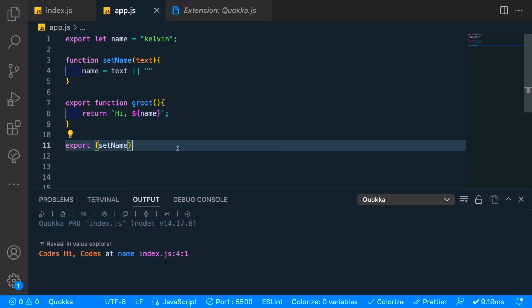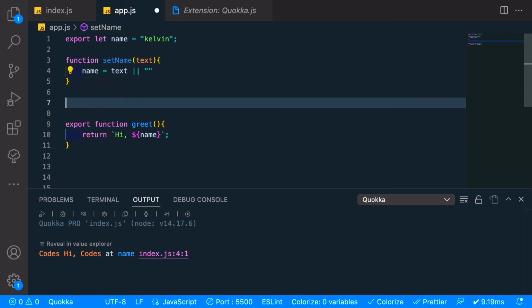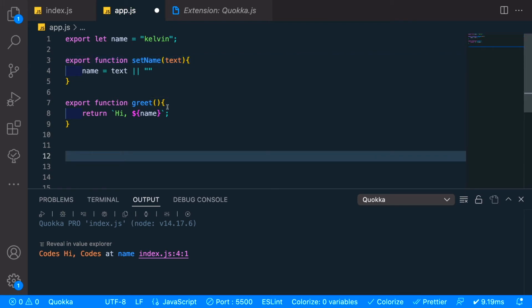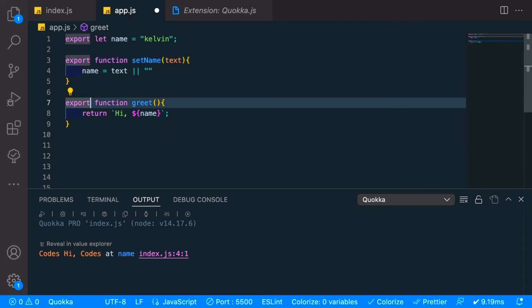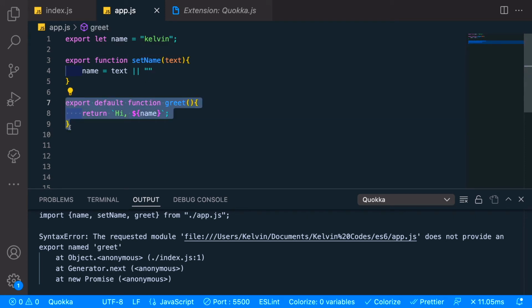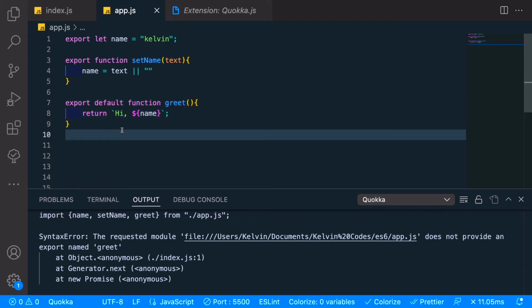Let's say I want the greet function to be a default export. What I will need to do is just declare the export as default. So let us convert setName to be a named export inline, and then convert the greet function to be a default export. One of the major changes between the default export and the named export is that for the default export, we can only have one default export per file. But the beauty is we can name it anything that we want in the import. Let us see how to do that.